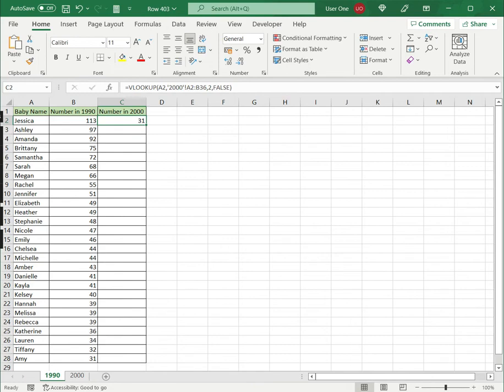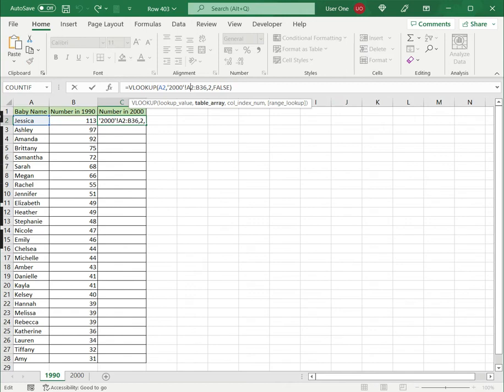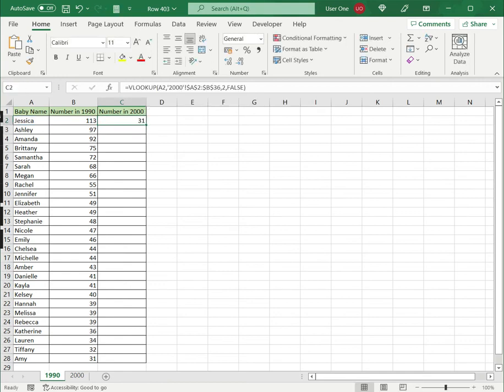So now I can see the name Jessica. 113 were named Jessica in 1990, but only 31 in the year 2000. Now before I copy this down, since I want my formula to look for each name in the entire table, I will make this constant by going to this in the formula bar and pressing F4 for each of the cell references. I can now drag this value down to the end of the column.